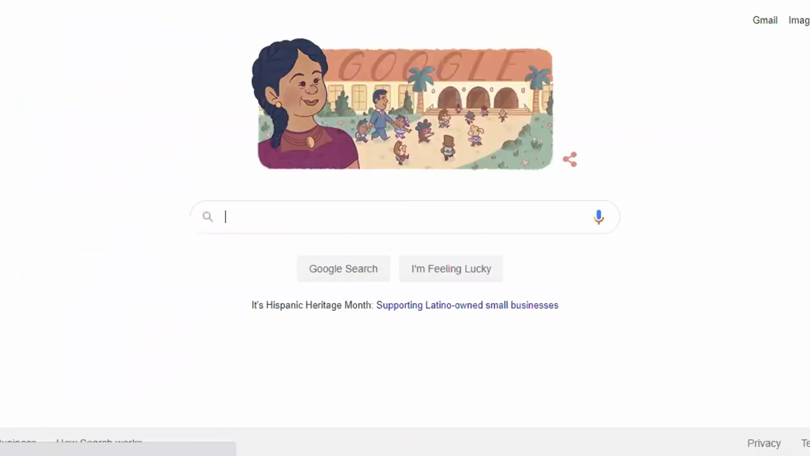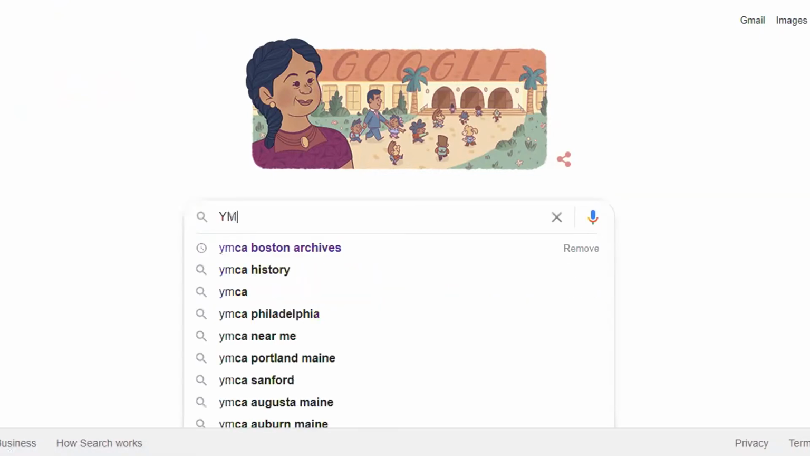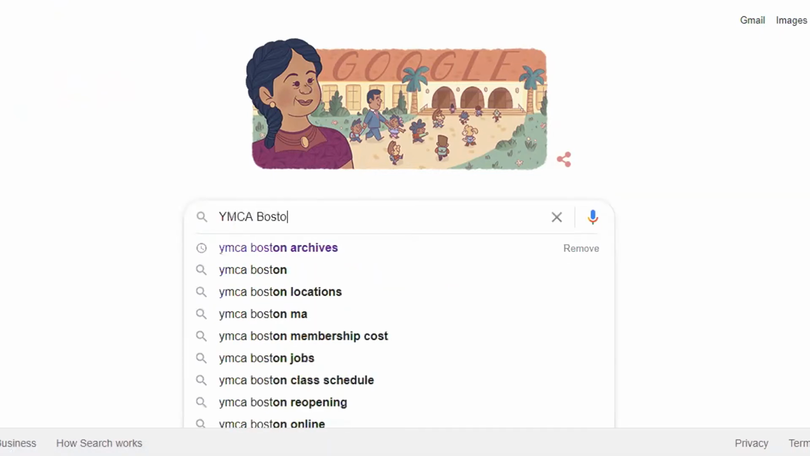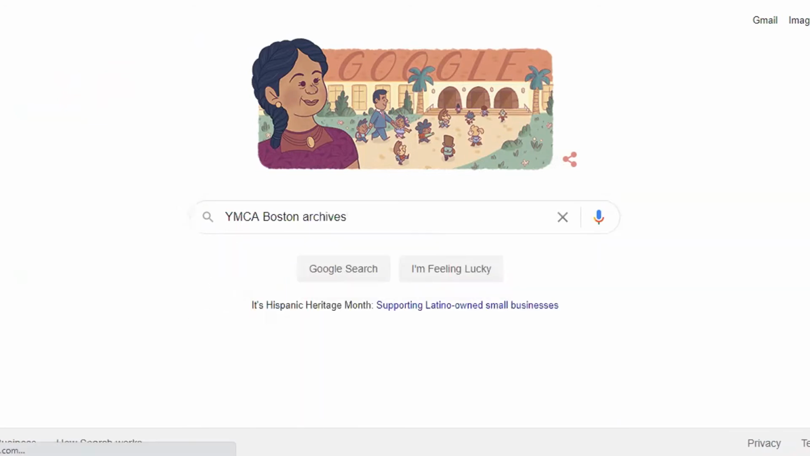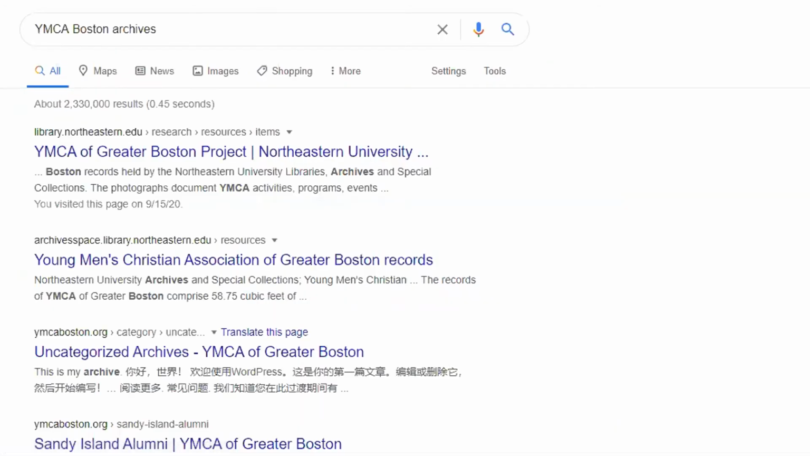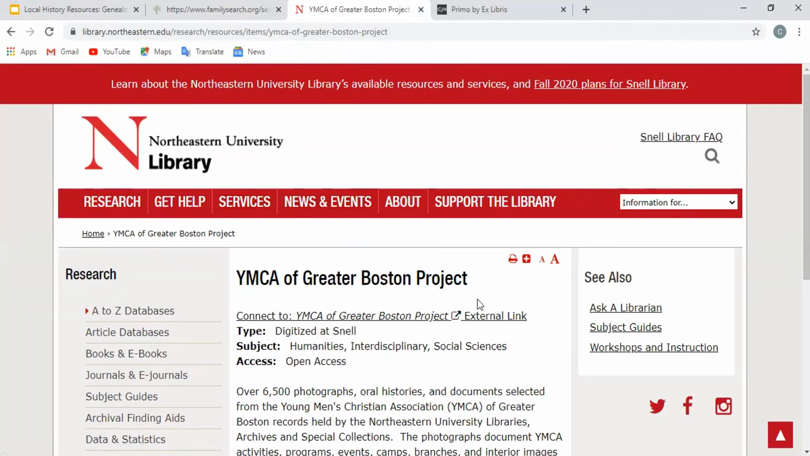Going back to Google. Let's say I'm looking for information on an ancestor who was very active in the Boston YMCA. So I will type YMCA Boston and archives, and you'll notice that the very first entry leads us to the record collection of the YMCA of Greater Boston, which is located at Northeastern University Libraries.